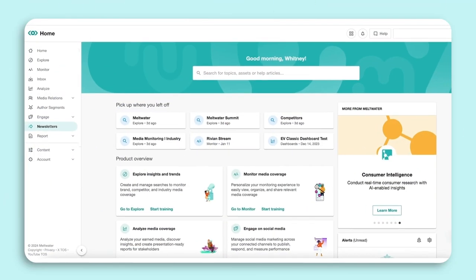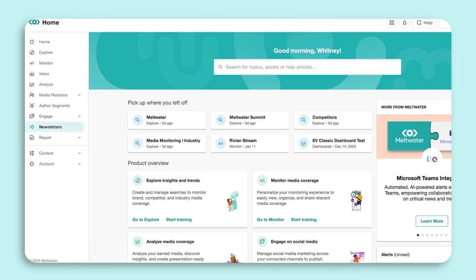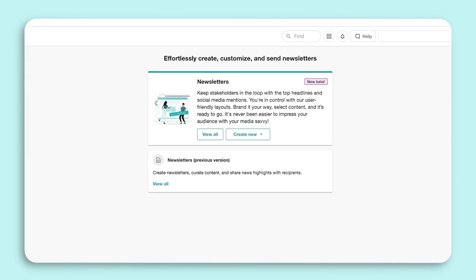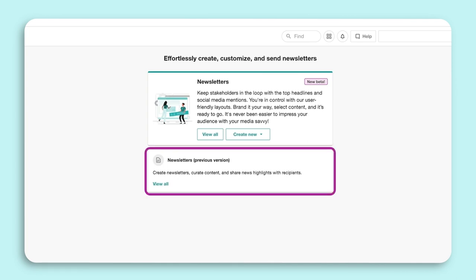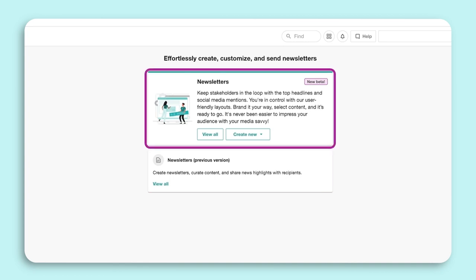To create a newsletter, start by navigating to the Newsletter tab in the navigation bar. Next, you will see two newsletter options, Newsletters and Newsletters Classic. This is the old version, where all previous newsletters can be found. We'll be using our newest newsletter features, Newsletter, in this course.